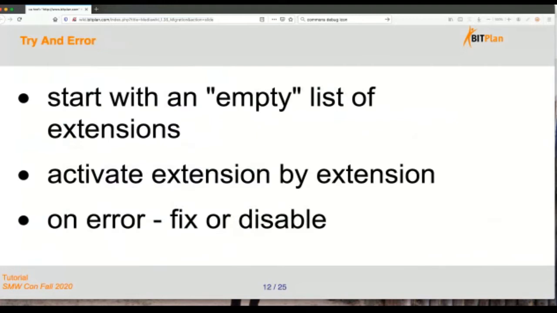So how do you do the migration? At least I can report how we did it. We started with an empty list of extensions. We activated extension by extension, and on error, we fixed or disabled the extension. And that's the way to make sure that at least your wiki keeps running, because unfortunately, non-working extensions tend to break your whole wiki. You get an error message and the whole thing just stops working. And if you don't disable the extension, your users will not like it. And that's why you might want to be in a trial environment and only invite a few of your users to try out things before you go productive.